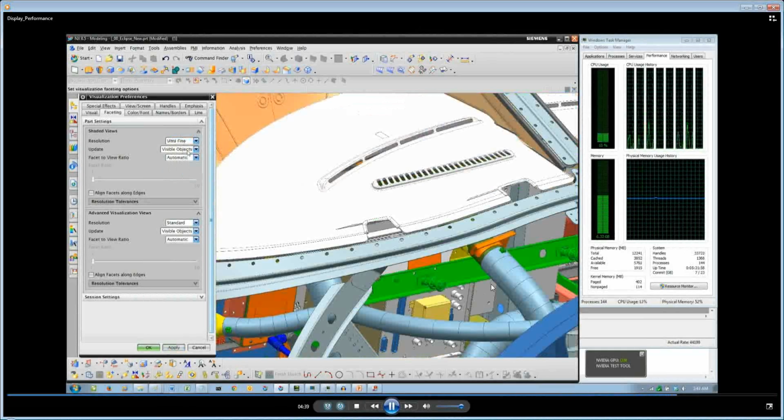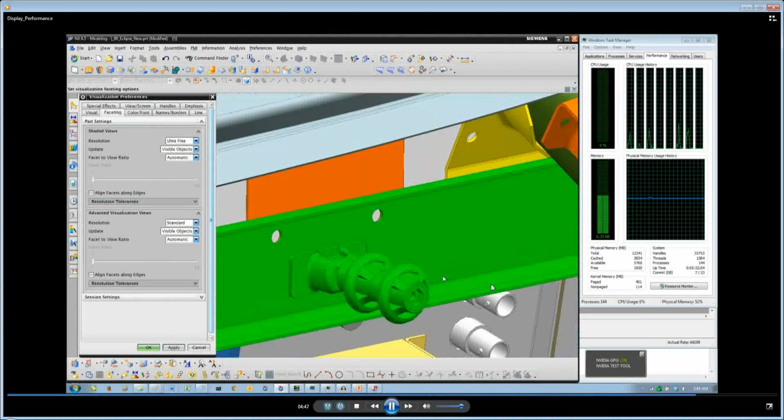Maybe you're wanting to do a marketing image or a screen capture. And the ratio slider there controls the level of detail from 1 to 10 if you want to do it manually.